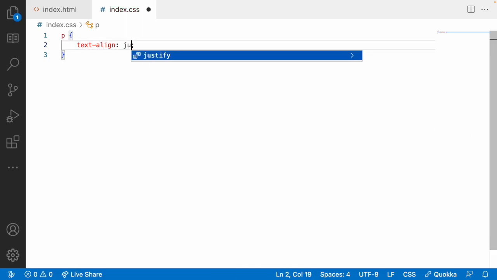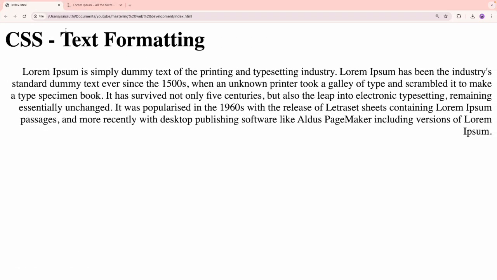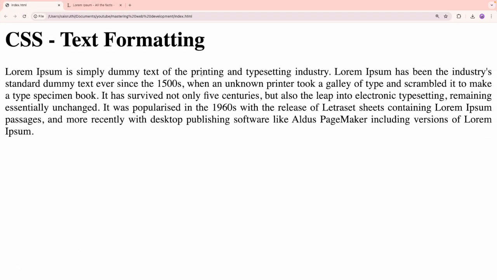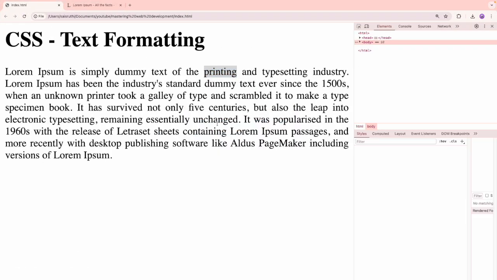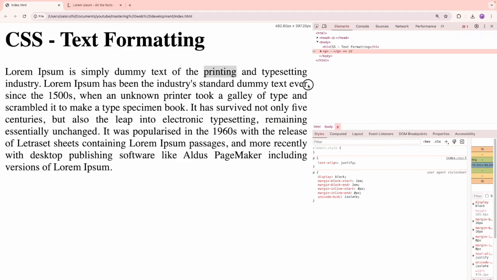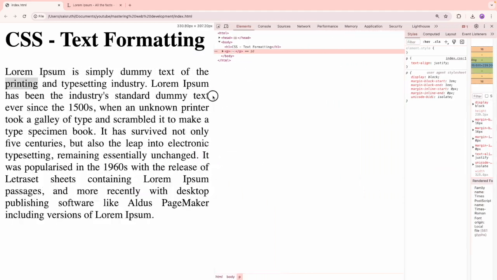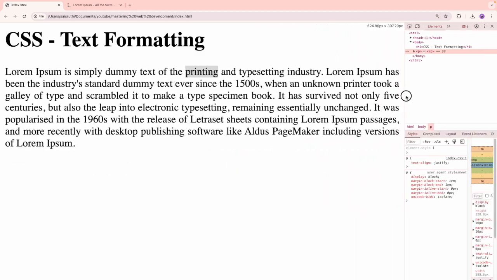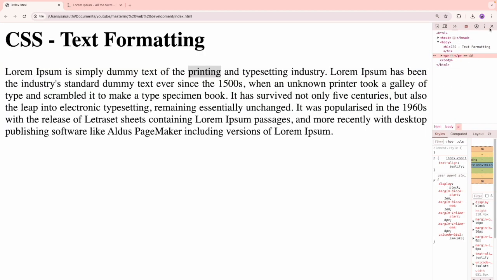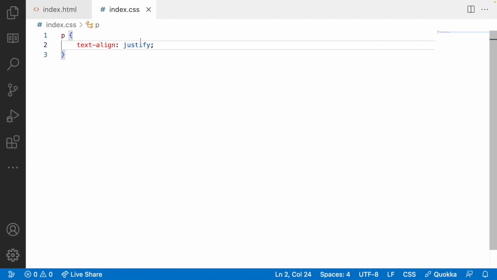There is something called as justify. Let me save this and go here, reload. So this justify will help us whenever we move this content. For example, if I'm moving this content, you can see it is justifying its whole content together and it is showing the data. So that's about your justify content.